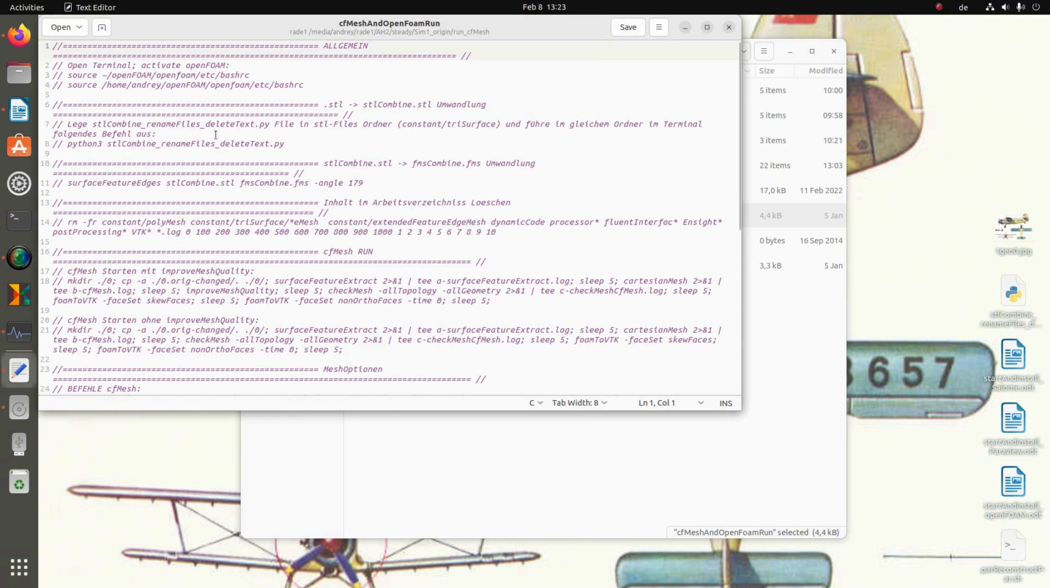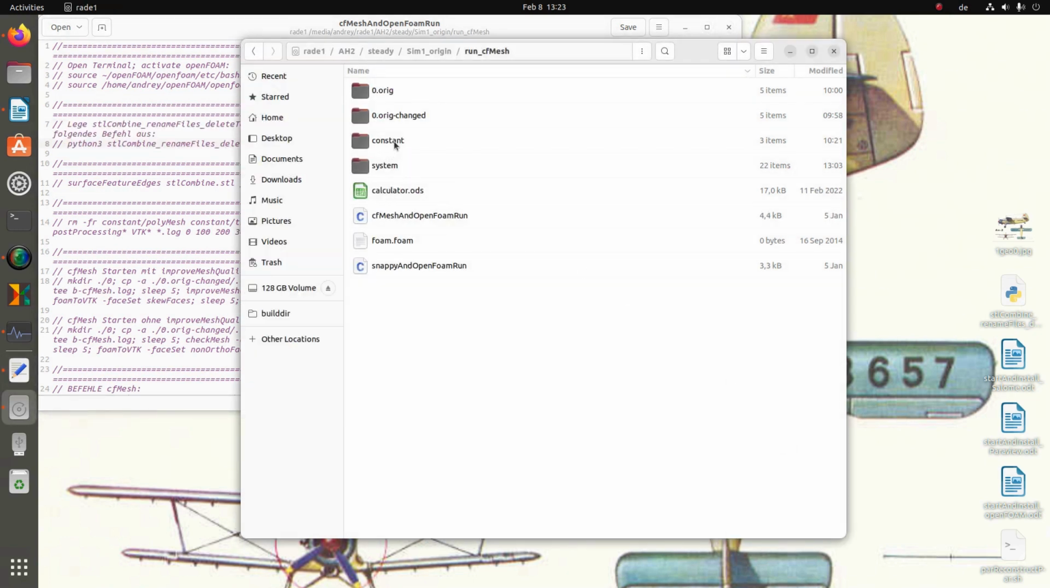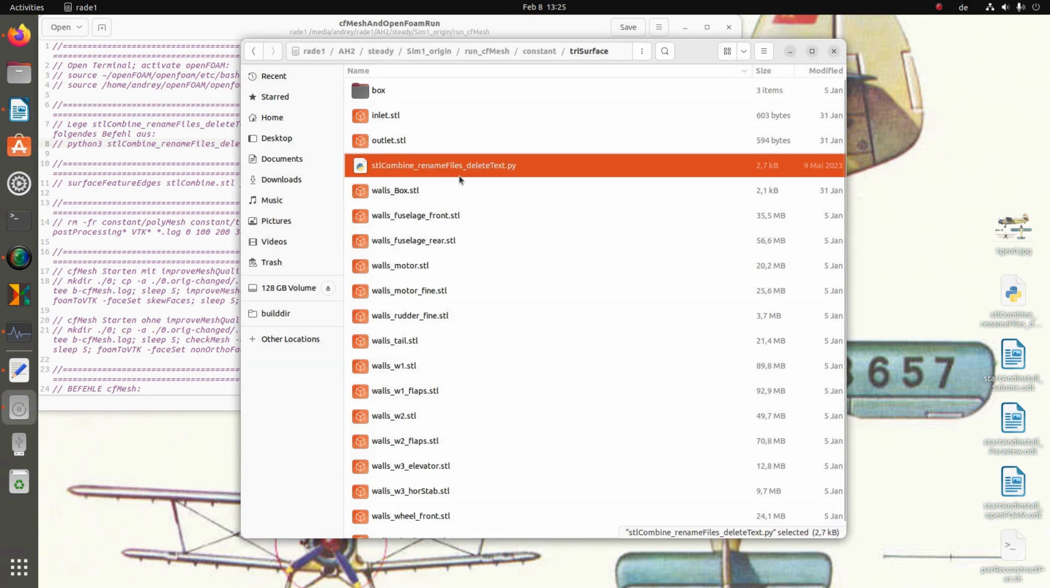So, first we have to generate a STL combine file in the constant trisurface folder. You see this? We have to go to constant trisurface. STL combine means that we take all STL files individually in this folder and merge them into a common STL file. For this, I need my Python script STL combine renames files delete text .py.